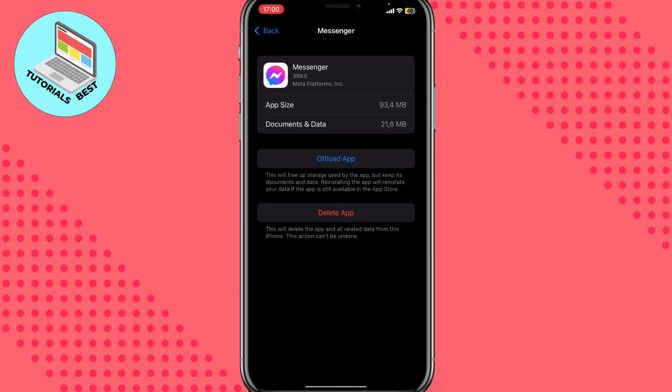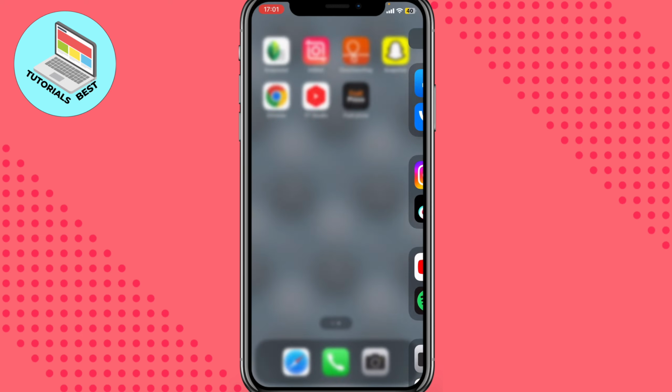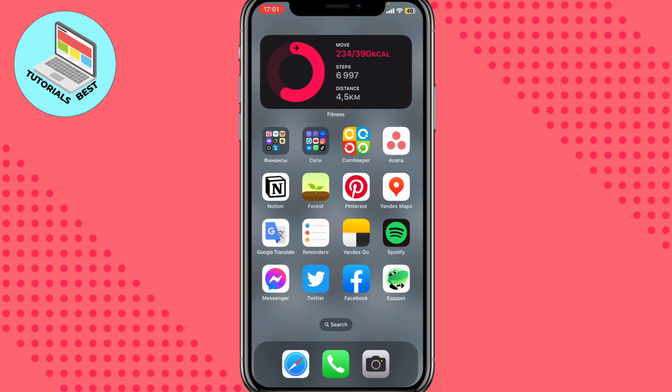And the last way we can try to fix it is of course just to delete the whole app and try to reinstall it on our device. This is the last way you can fix it. So basically this is the hardest one. Just delete and reinstall it on your device.